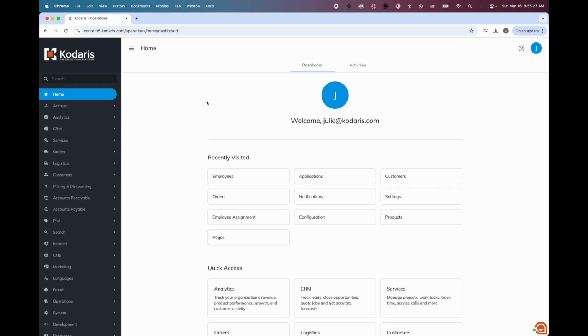So what we're going to do here is we're going to first make sure that we have an employee account set up with our email address and that we have the proper role required to customize the customer portal. And then we will set up a customer account that will allow us to log into the customer portal. And what we'll do is we'll make sure that our customer login has the same email address as our employee account.